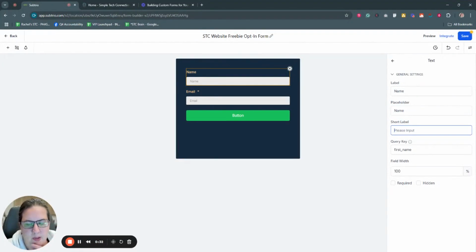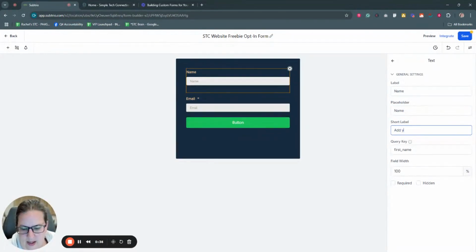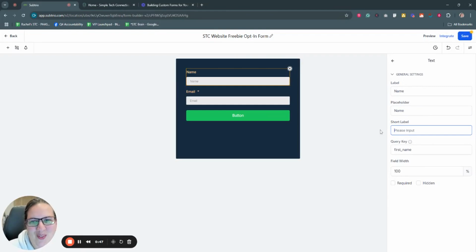Short label. So your short label is like an extra little bit underneath. Like add your name here, and you literally can't see it because it's an odd color, but it adds it right underneath here. I don't need that for this form, so I'm going to take it back out. Okay, don't worry about the query key right now.